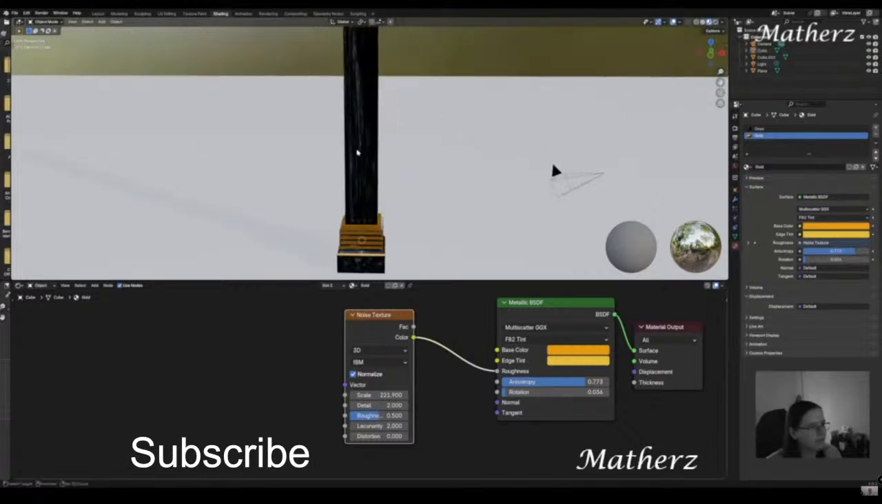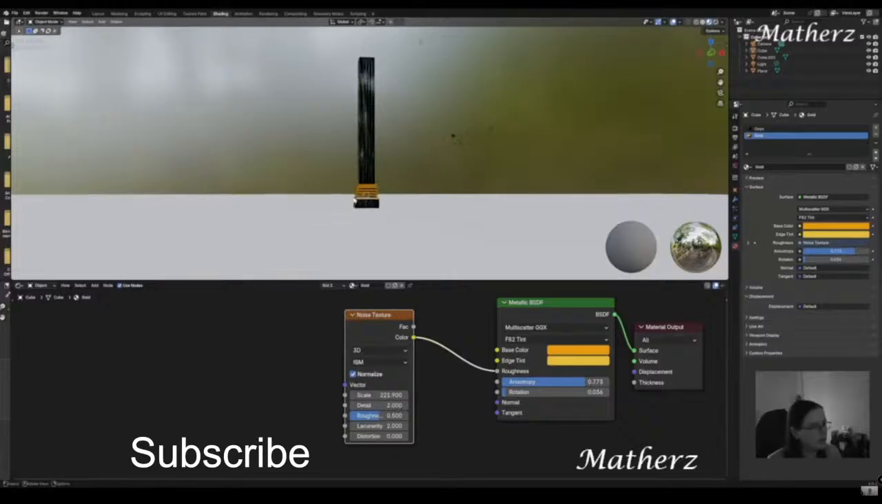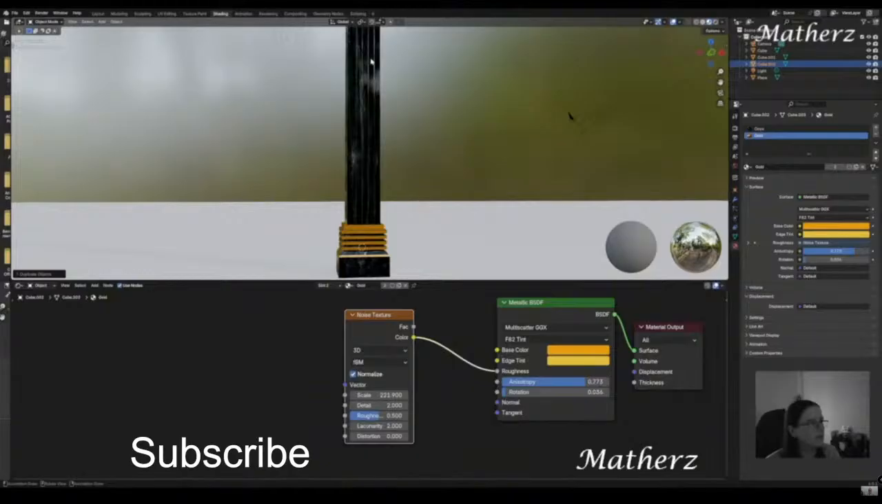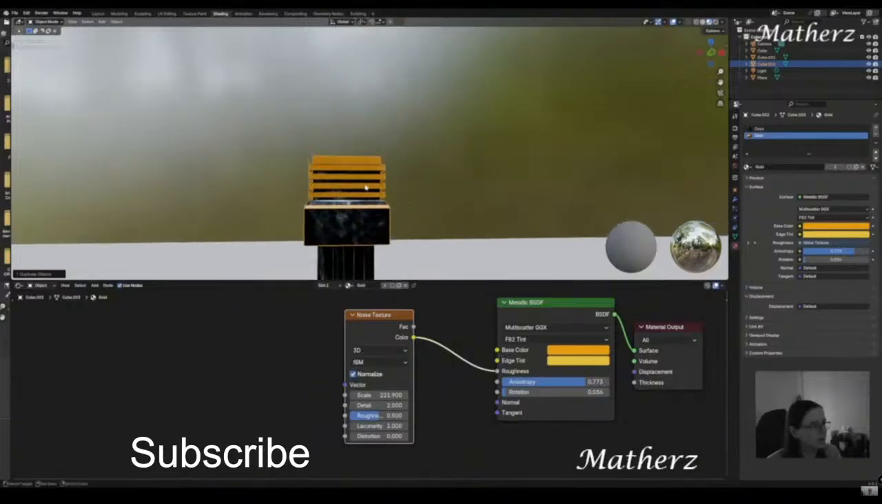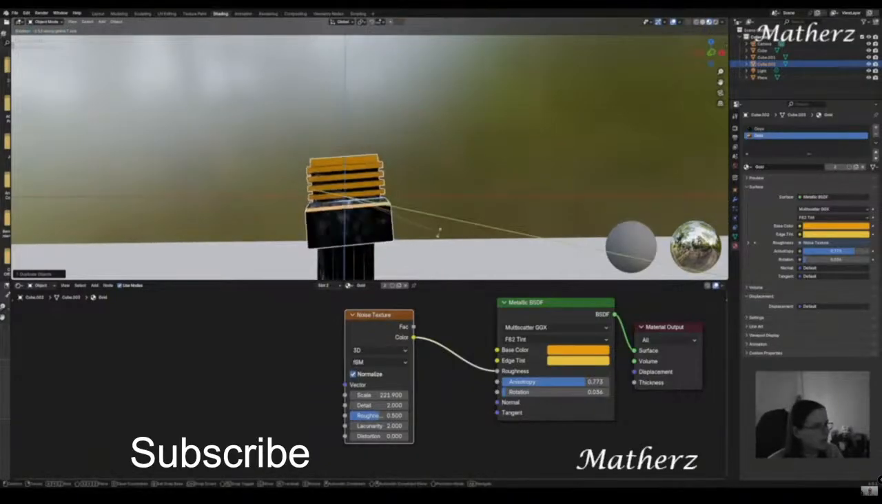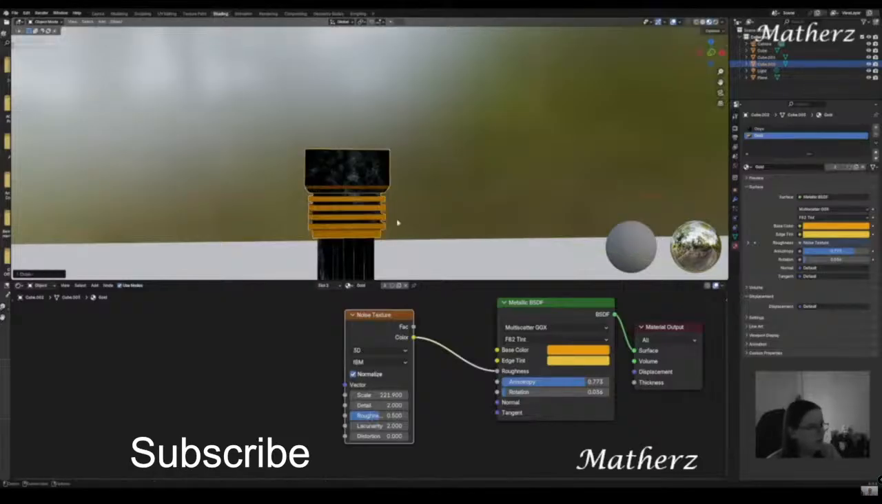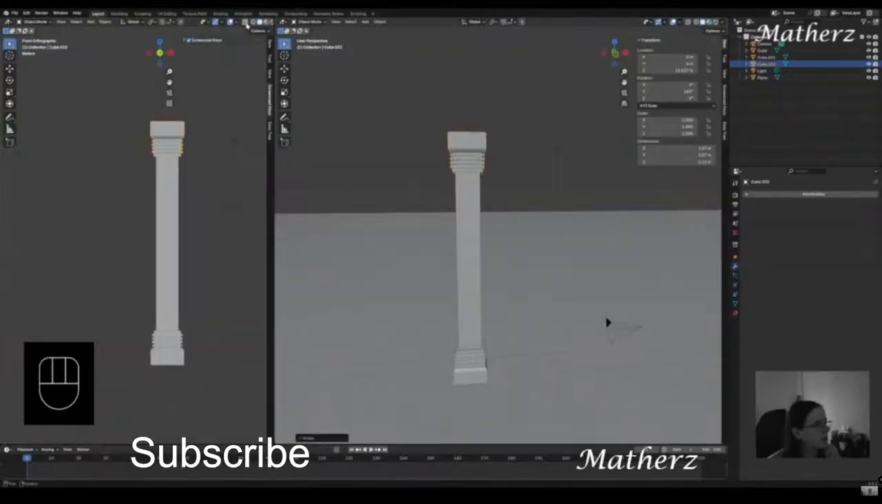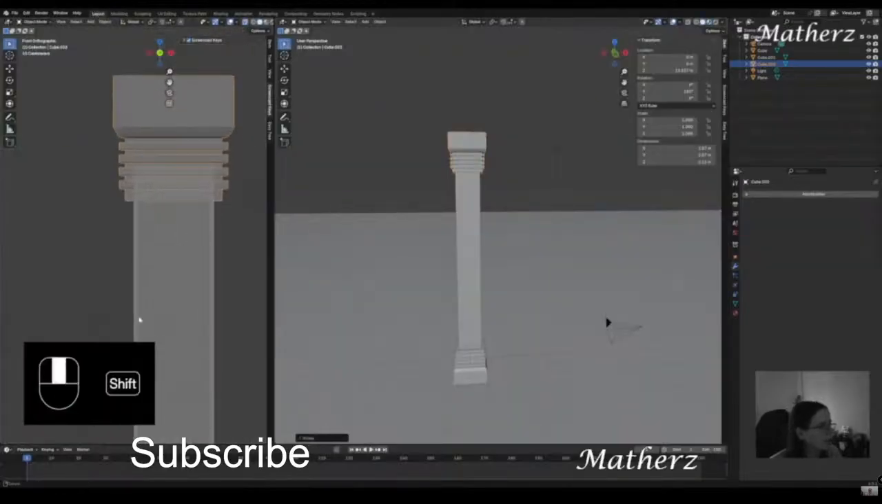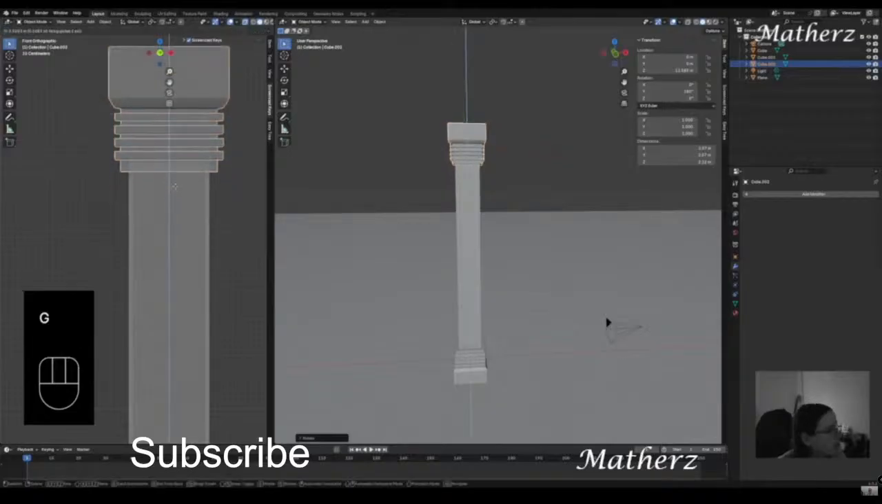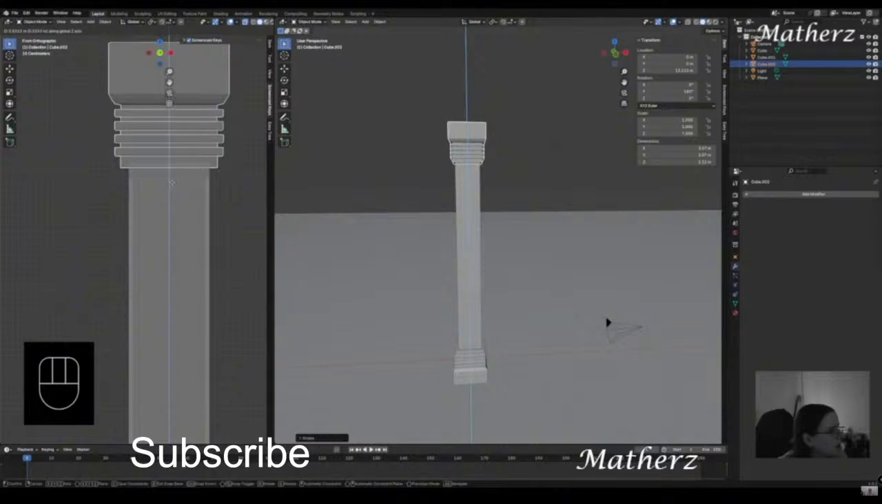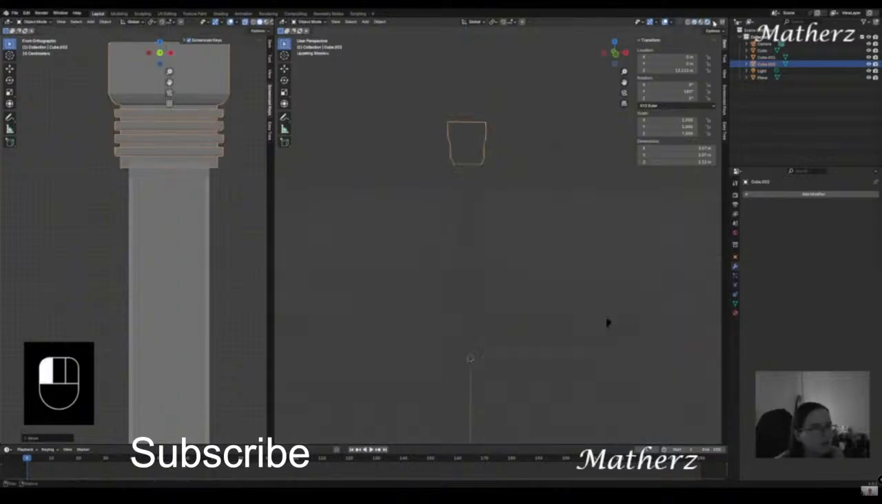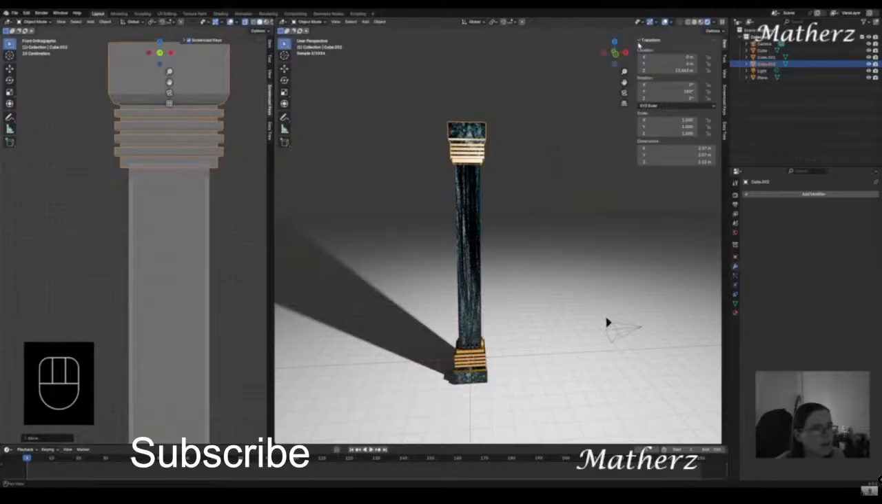Okay, so once we've got this, take the base, Shift D, bring it up. And then once you've got that, we can go R for rotate and we can go 180. If you go back to your layout menu, we could go on X-ray right here. We can see how far up this is going. Totally up to you. It's your design. And we can place that just on top as such. So now we should have something that looks like this for the pillar.